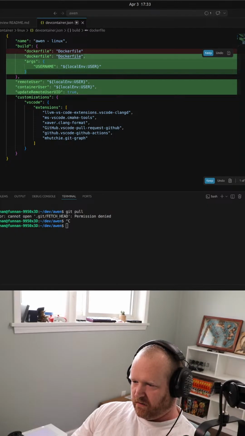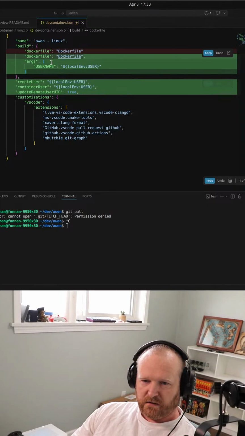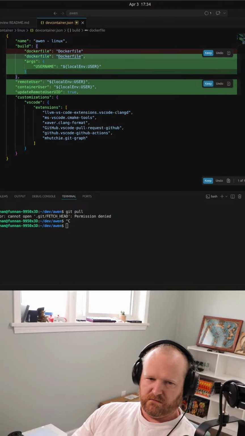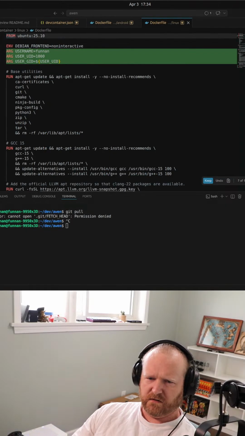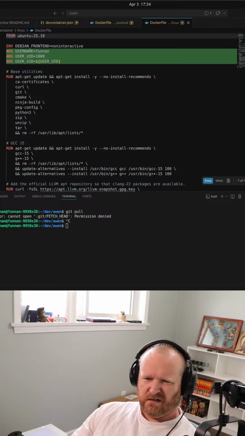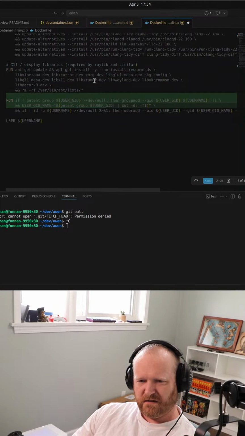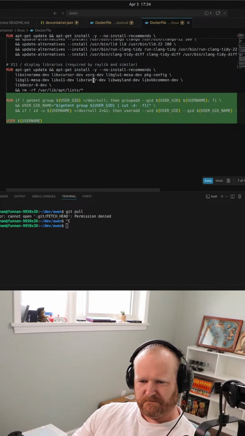Alright, going to implement directly all three containers. Okay, so build Docker args: username, remote username, container user username, update remote user UID. Alright, ooh, we're editing the Dockerfile. Why do we need to edit the Dockerfile? No. Why do we need that? Group add. Do we need this? What's this going to do in my pipeline?